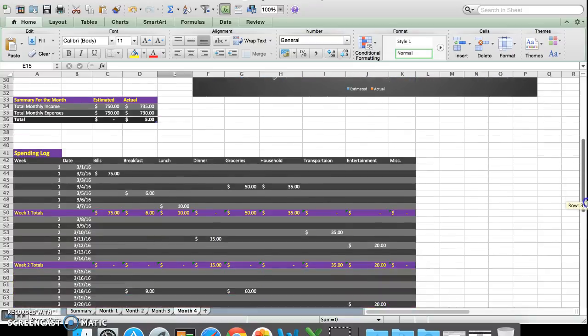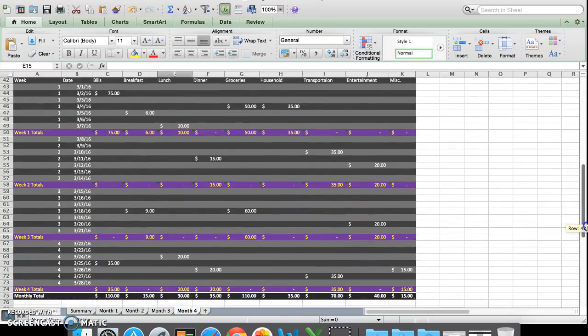Here is the spending log for month 4, and we have all of the weeks broken down into days again. And we can see that we had different bills due at different points in the month, but this is, again, a great way to keep track of when's the best time to schedule your bills if you have the opportunity to do that. And that way you can spend on other things as you need to.